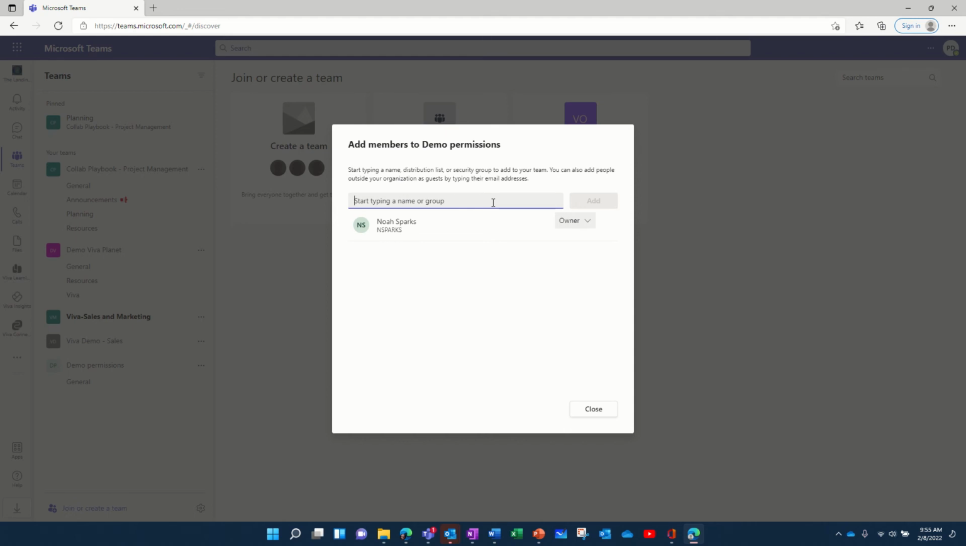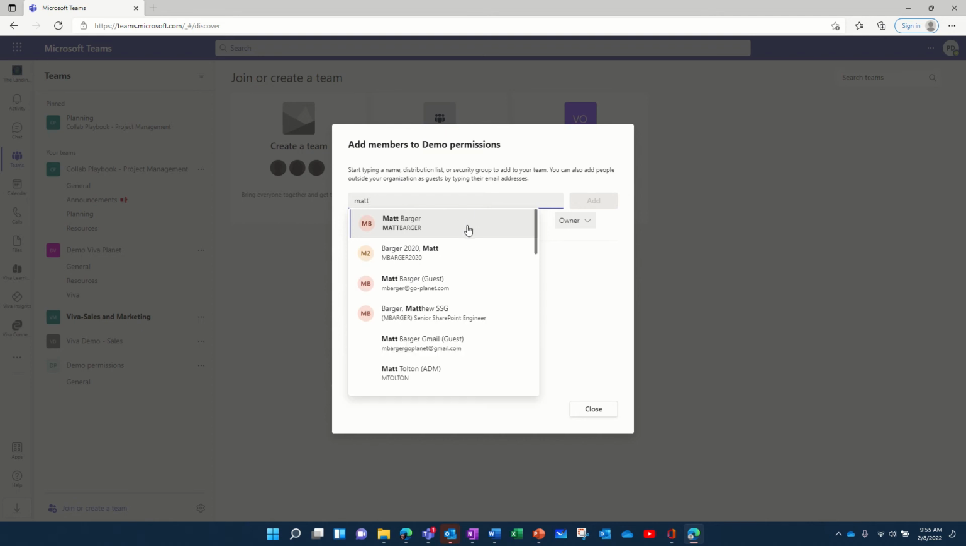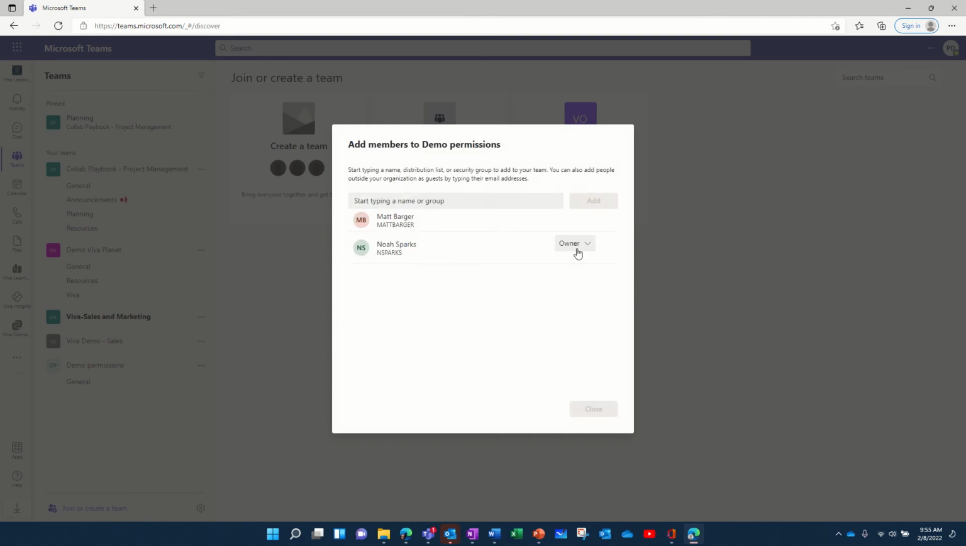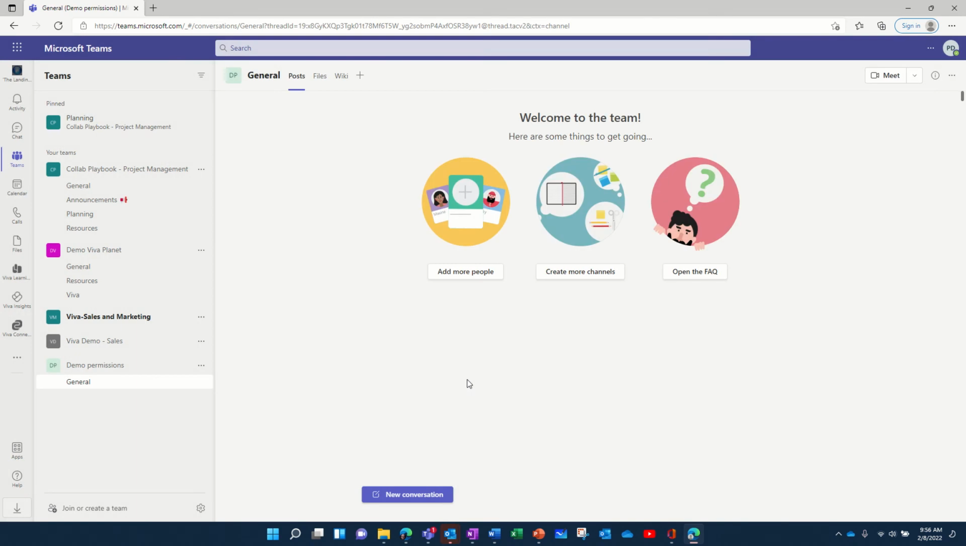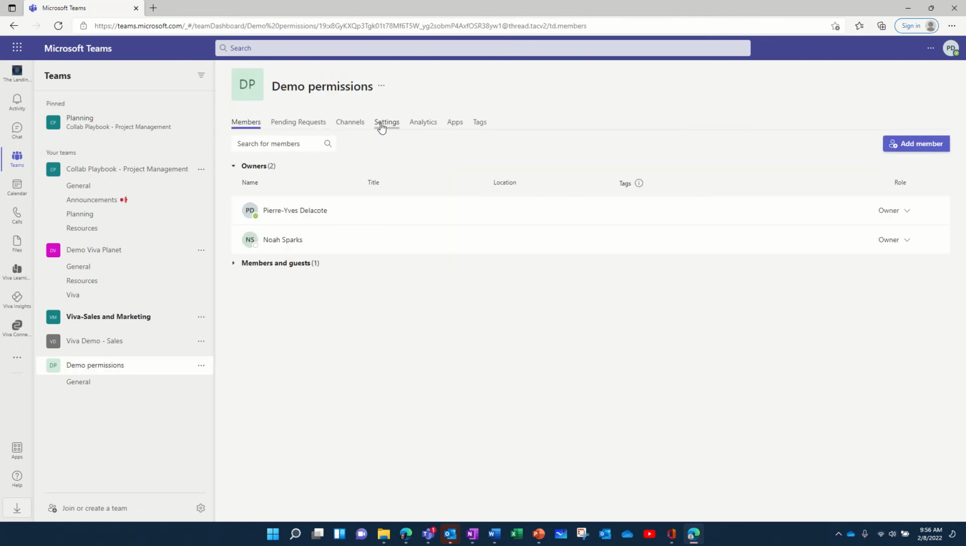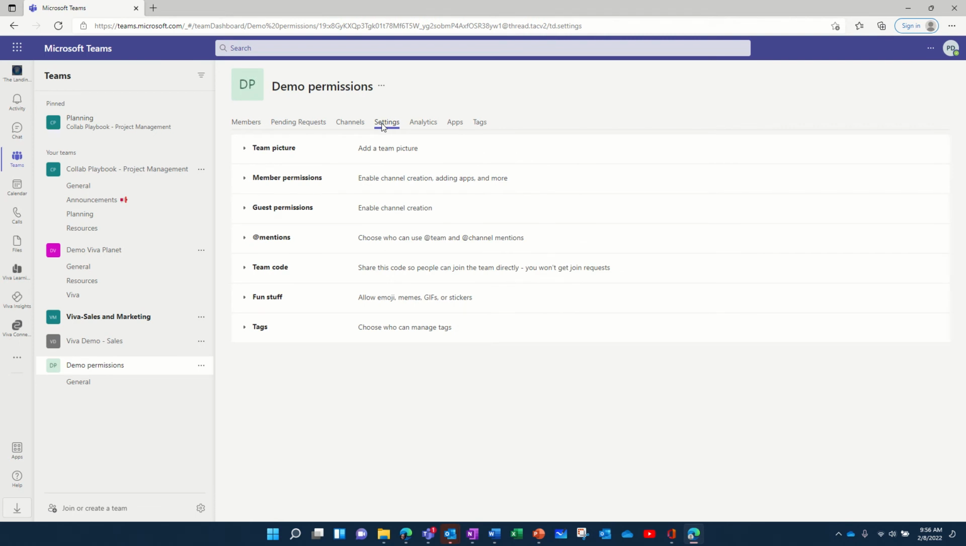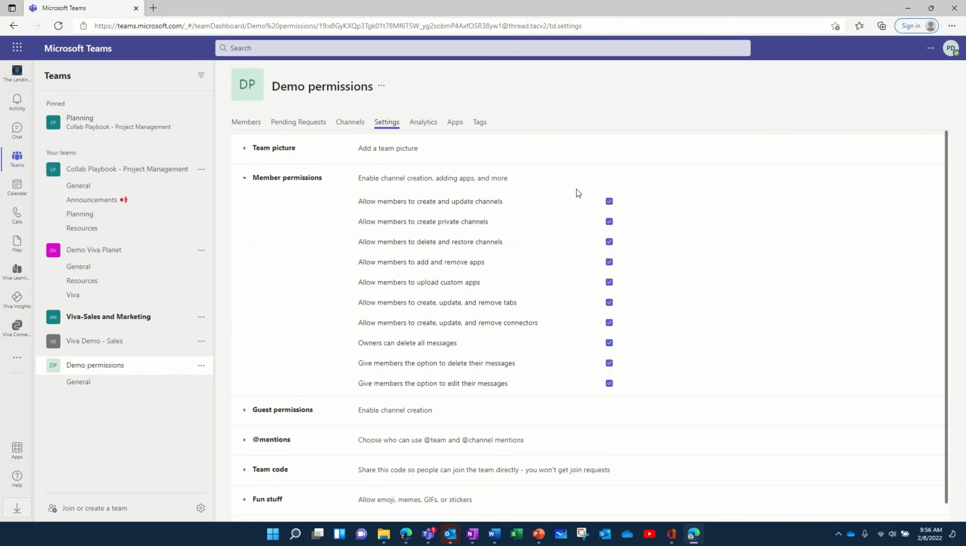So I'm going to add another person as a member. Let's stop there. So first, you can set as owner. You can set some permissions in the settings of the team. As you can see, there's member permissions.